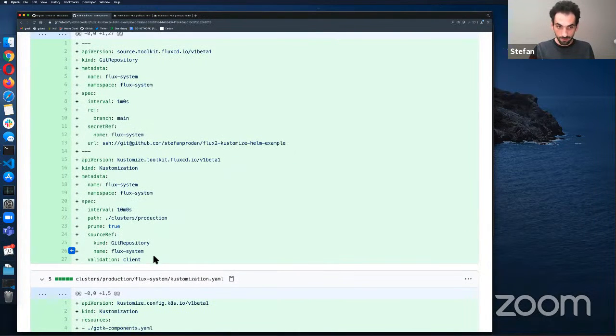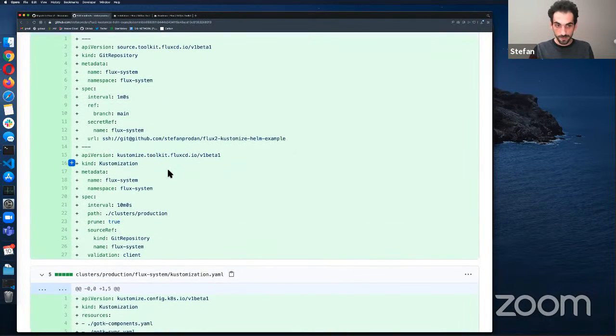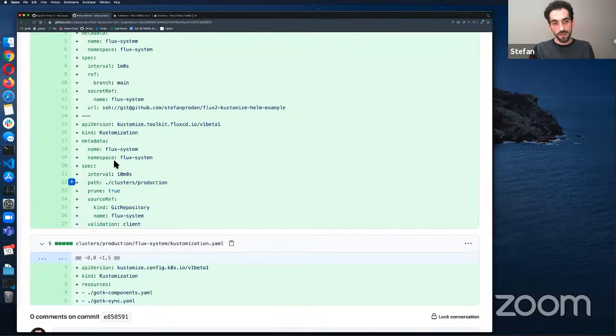Then we have a different definition, type Kustomization, where I'm saying, hey, from this source, from this Git repository called flux-system, apply everything that's in cluster production in that directory, right? So with one piece of configuration, I'm telling Flux, connect to this Git repo and pull the changes inside. And with the second configuration, I'm telling Flux, hey, from that particular repo, apply only this path.